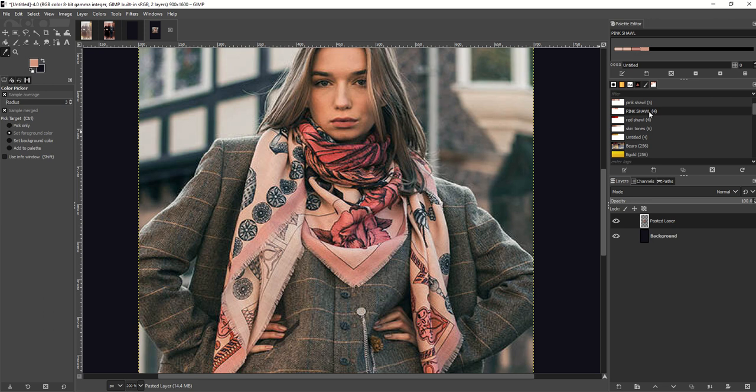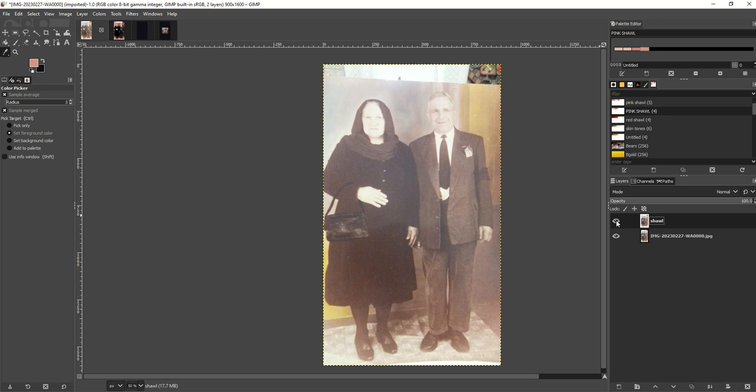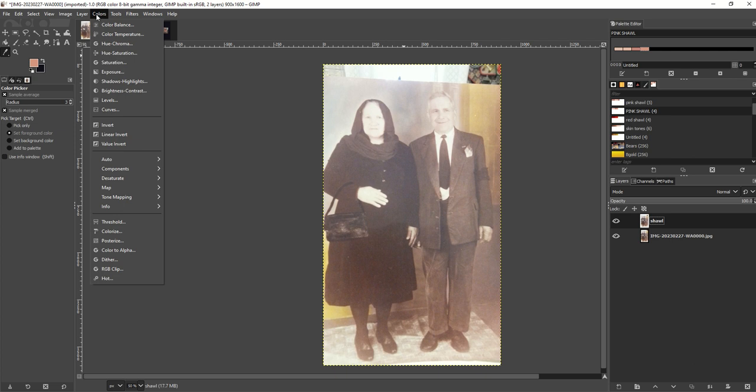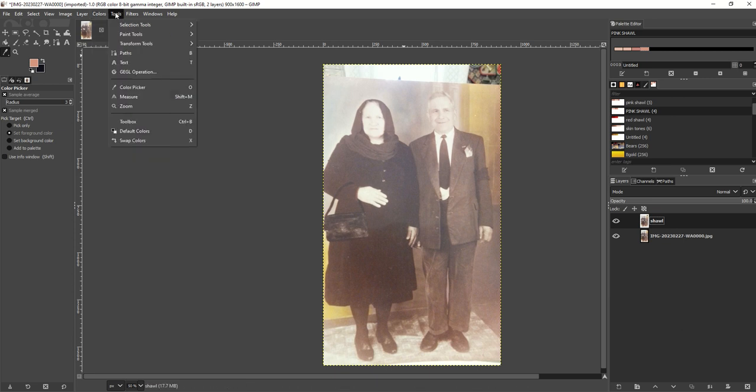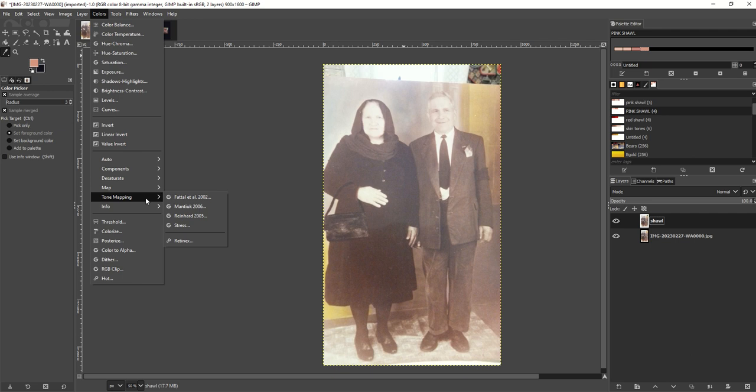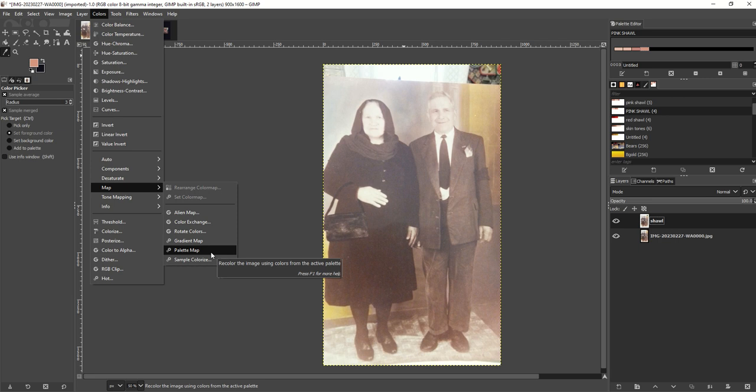Okay. So now I have that color palette. It's called Pink Shawl. I can go back to my photo and make sure that I'm in the shawl layer. Okay, and I can say color, palette mapping. Where is it? Tone mapping, no, map, palette map. Okay? And it will take all the photo and apply these colors to it, these 4 colors that I selected.